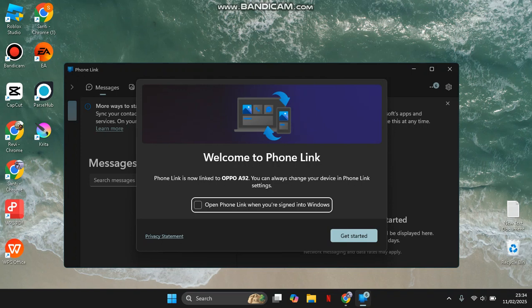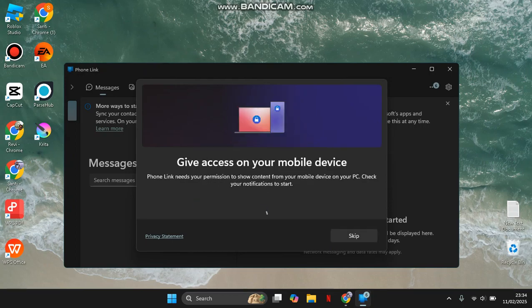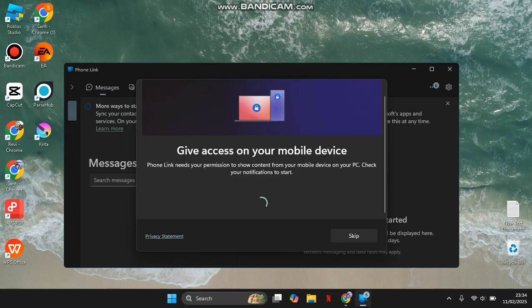So in here, you can just tap on this, click on Get Started. And in here you just need to follow the on-screen instructions. So you need to give access on your mobile device. Phone Link needs your permission to show content from your mobile device on your PC. So you can just check the notifications to start.